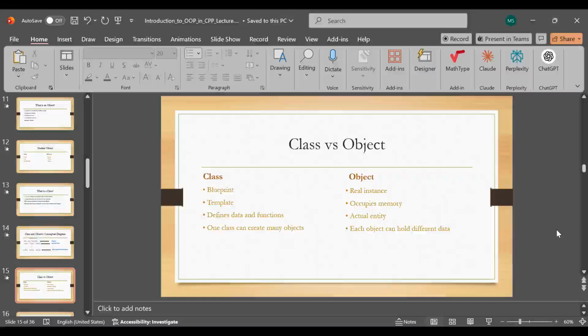So let's compare a class and an object. A class is a blueprint or template. It defines data and functions, and one class can create many objects. An object, however, is a real instance of a class. An object occupies memory and represents an actual entity in the program. Different objects created from the same class can hold different data. For example, Ali and Ahmed can both be student objects that have different names and ages.